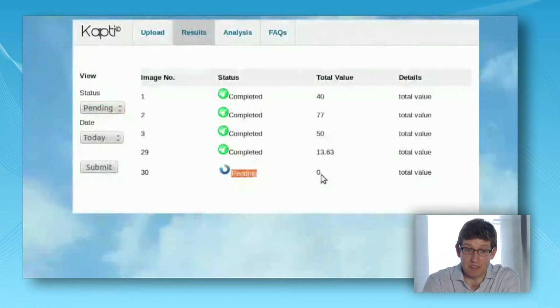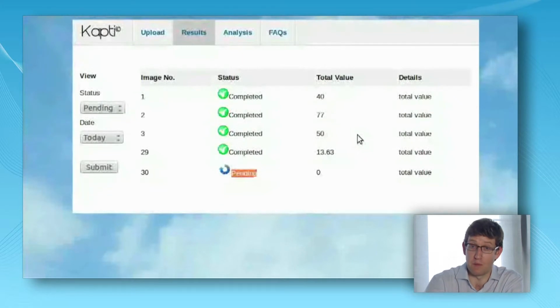So what happens to that receipt is it gets pushed out to a crowdsourcing platform where it'll be presented to one of our crowdsourced receipt transcribers who will manually do that transcription. And if we just wait a little bit more time, we'll see that that happens.